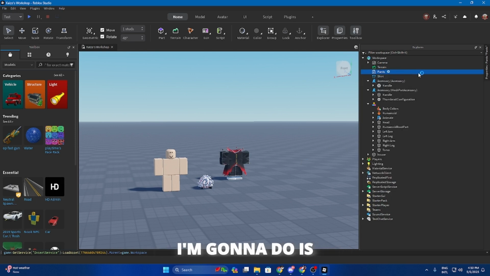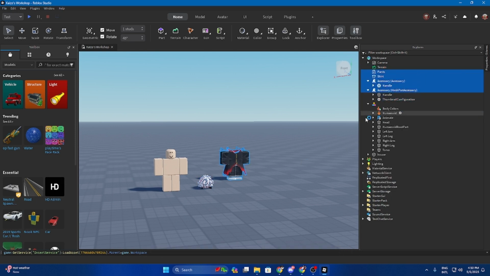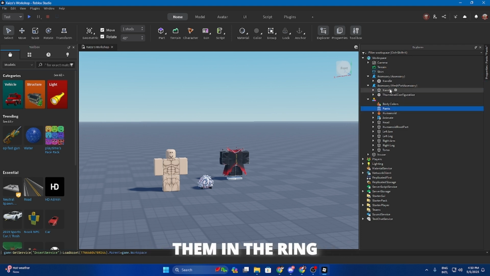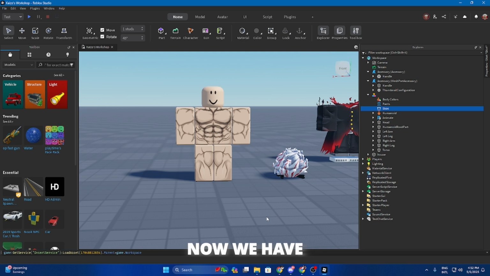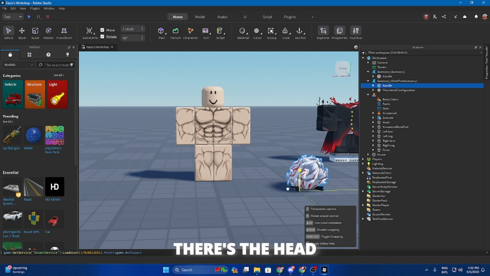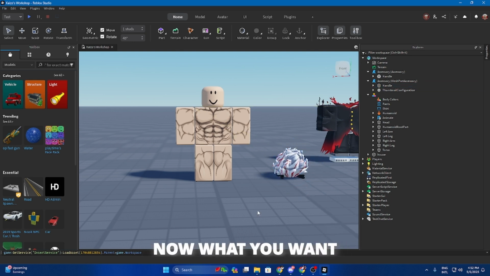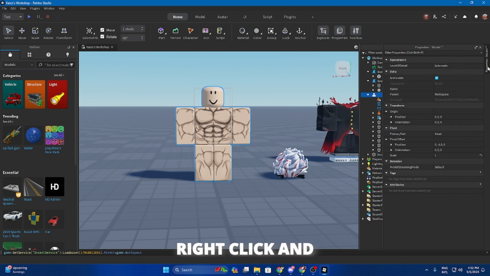So what I'm gonna do is select the textures, the pants and the shirt, and I'm just gonna drag them in the rig. See? Simple. They're laid. Now we have the texture. Now we have the muscle texture. Oh my god, it looks muscly. So there's the head.